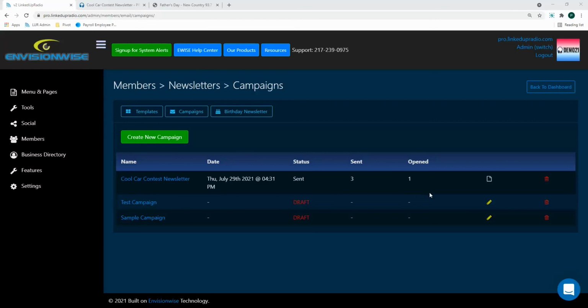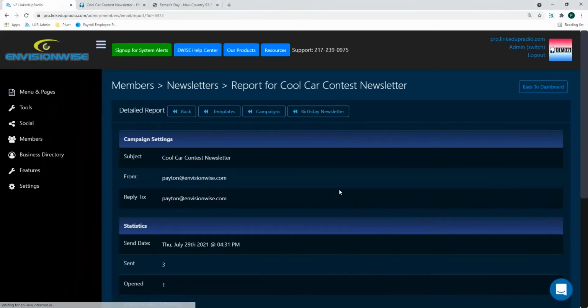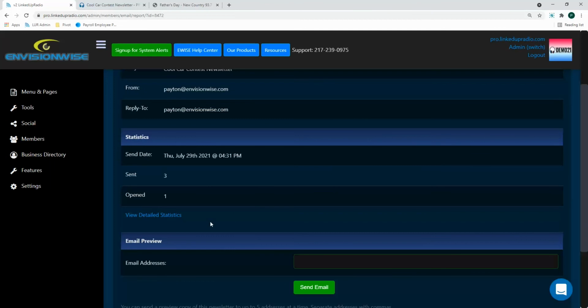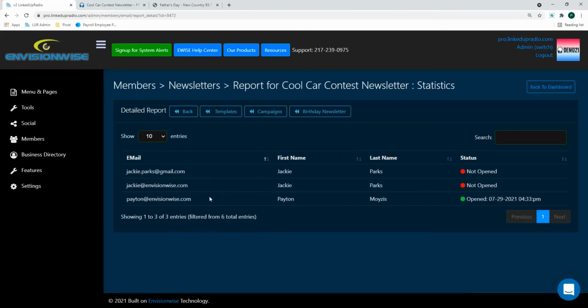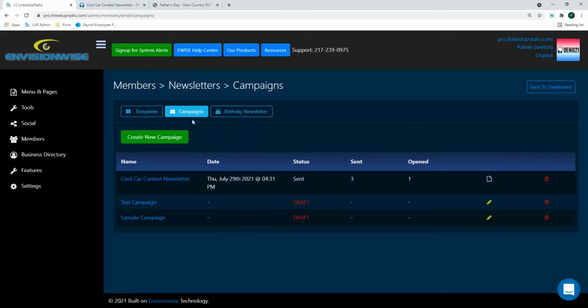For a more detailed report, click this button here, scroll down, and click View Detailed Statistics. Here you can see people's email addresses, their first and last names, and whether or not they opened it. If they did open it, it'll have the date and time below. And that wraps up campaigns.